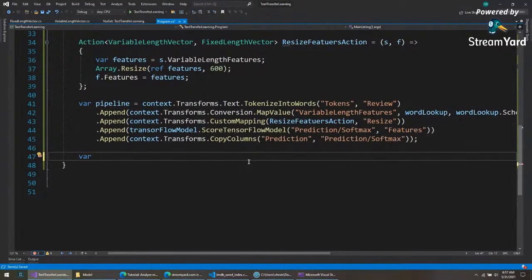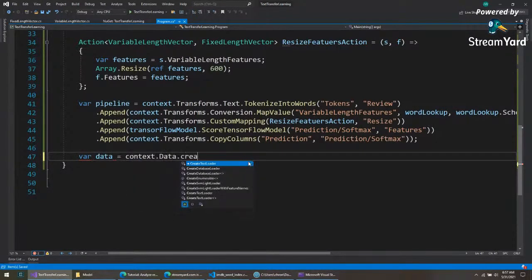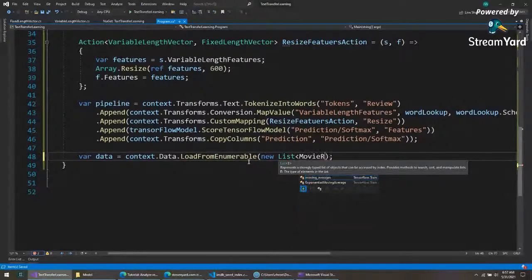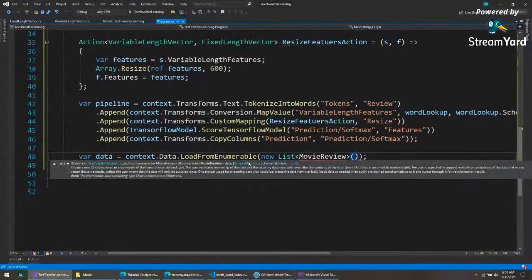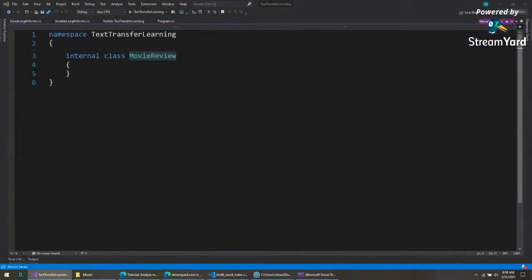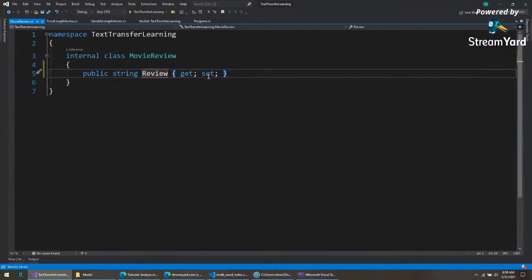Create some data. I'll take that data from enumerable, or load from enumerable. Since we're not really training on data here, we're using a pre-trained model, we can just give it an empty list, and it's going to be a movie review. Now let's create this class. It's going to have a single property. It's going to be a string, called review. It's going to be an input to our model.